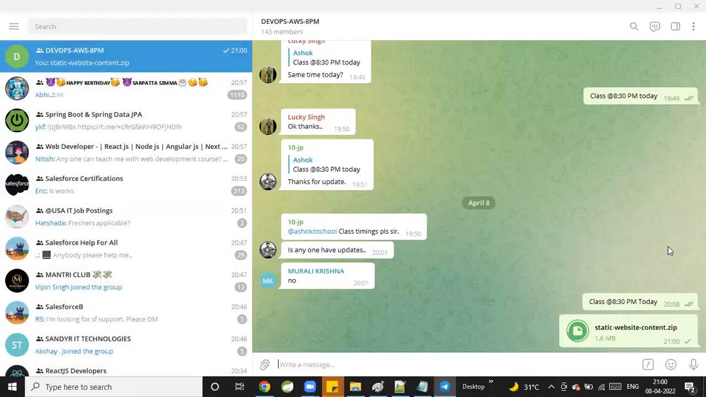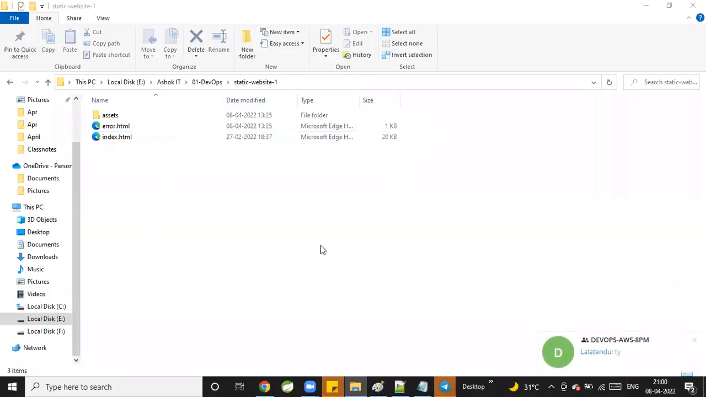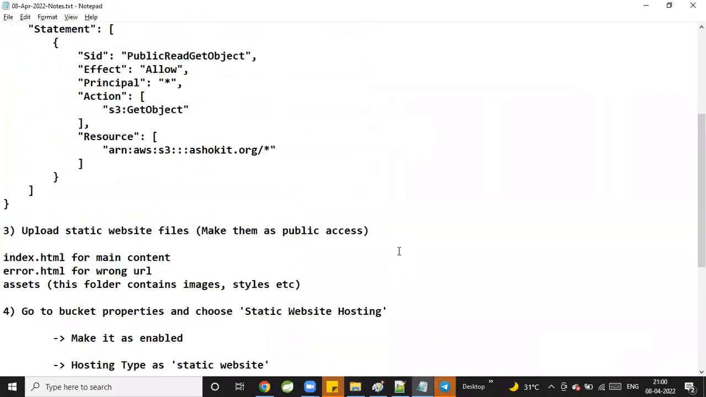Yeah, guys, I have given the static website content as a zip file. Can you download that zip and use that for your website hosting? Yes, I have given static files.